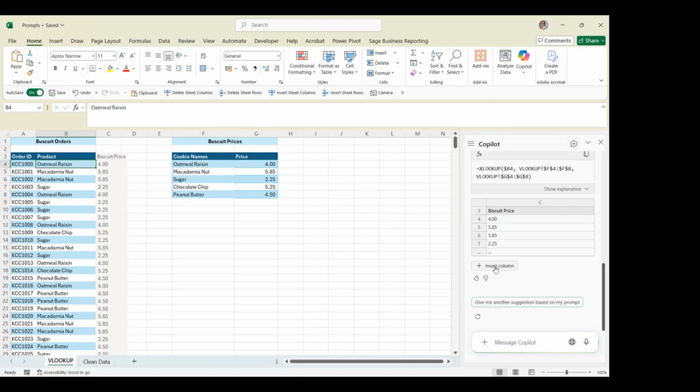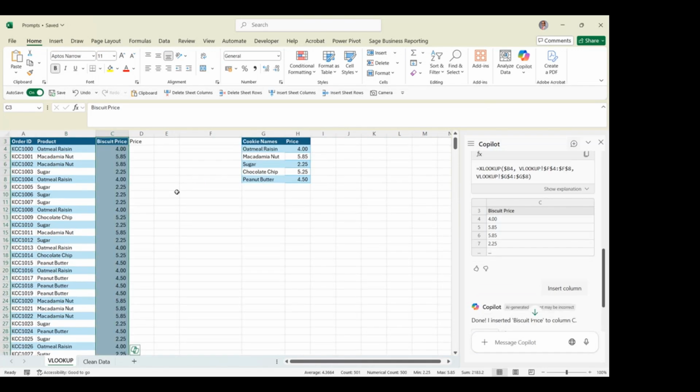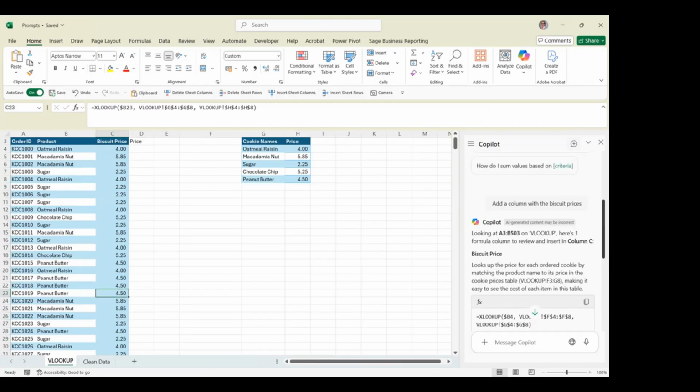So if I don't want it, I can just come out. But if I want it, I can just click on this insert column button, and you can see it's brought in all of these biscuit prices for me just by a very simple narrative using plain English and just asking it to add a column with the biscuit prices.